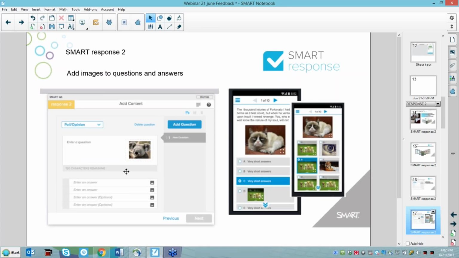And we can see here's a question. It's a poll or opinion, has a picture, and we put our questions in below, and this is the way the student would see it on their device. Again, everything Smart does is basically device agnostic, so we don't care if it's an iPad, a Samsung, a phone, a Chromebook, a laptop. As long as they can get to the internet, they can do this with us.